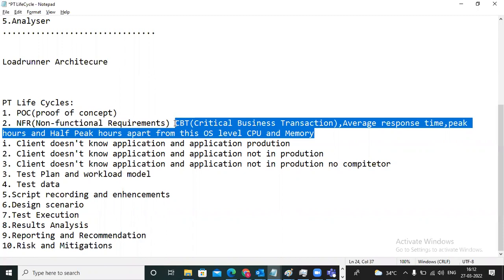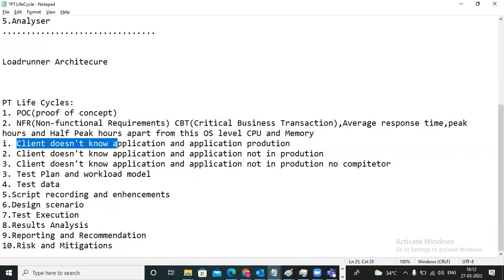So we need to gather from the non-functional requirements. Means we can divide it into three cases. Going to the first one: the client doesn't know the application and the application is in production. Production is nothing but the application will be live.